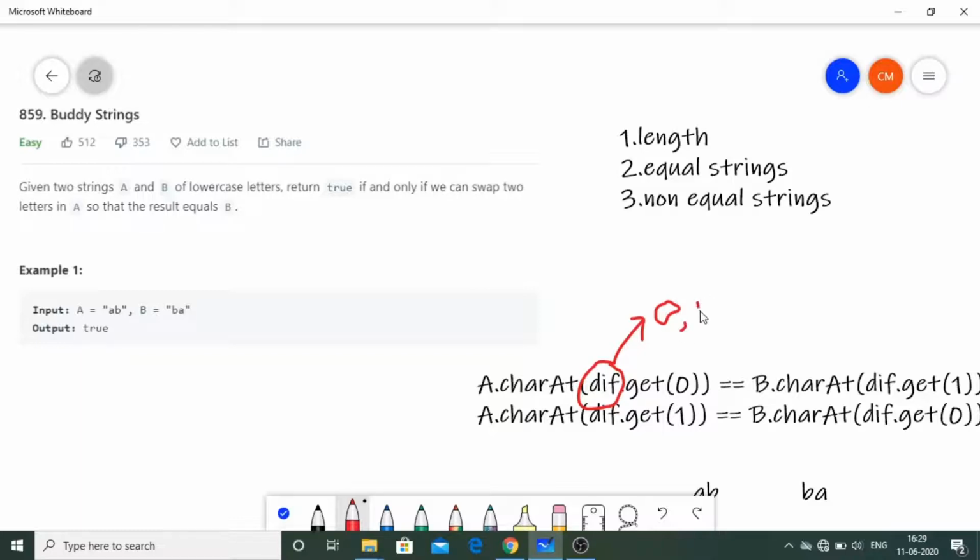So DIF will always have a size of two elements because it is given in the question that we can swap two letters in A only. So if we need to swap two letters, then we are going to add just two numbers in the array list, right? What we are going to do next is check whether the element of A at the 0th index, or whatever the index is, is equal to the element of B at 1, and the same for 1 and 0.